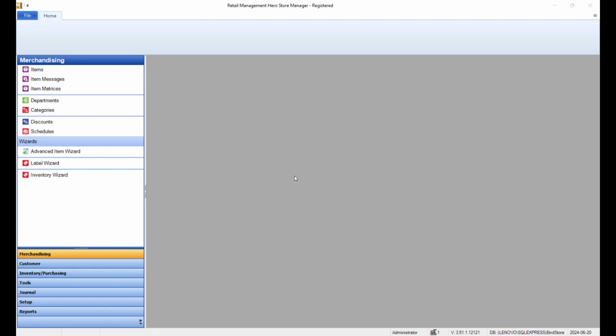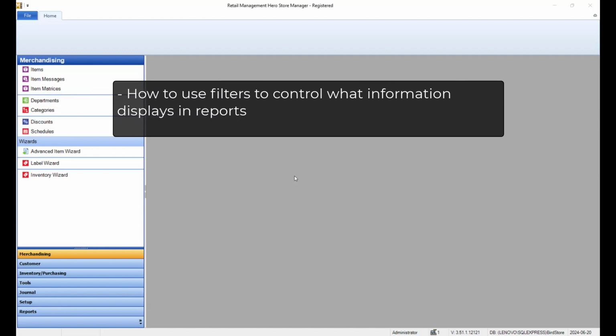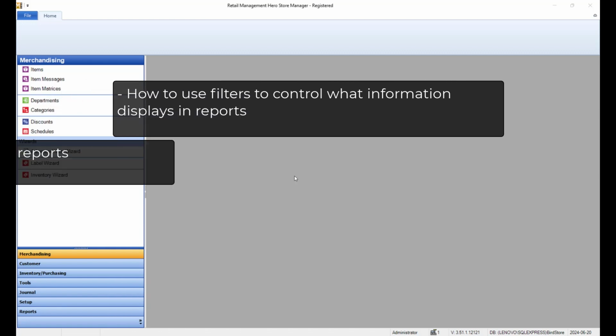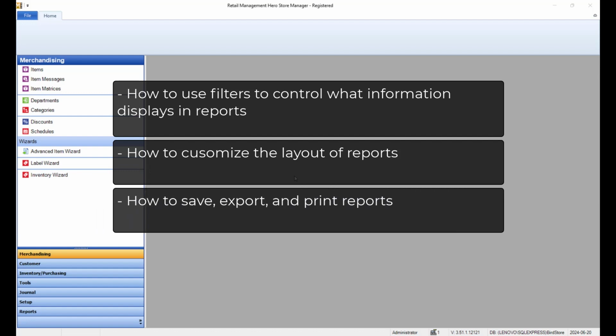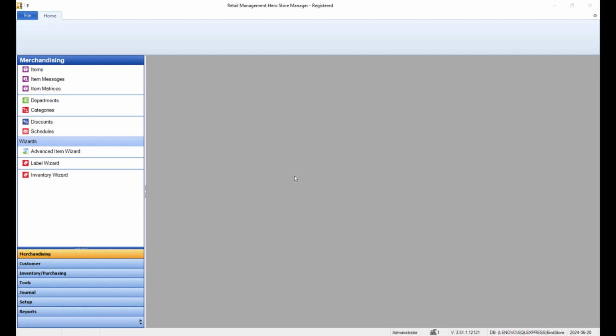In this video, I will demonstrate how to use filters to control what information displays in reports, how to customize the layout of reports, and how to save, export, and print reports.